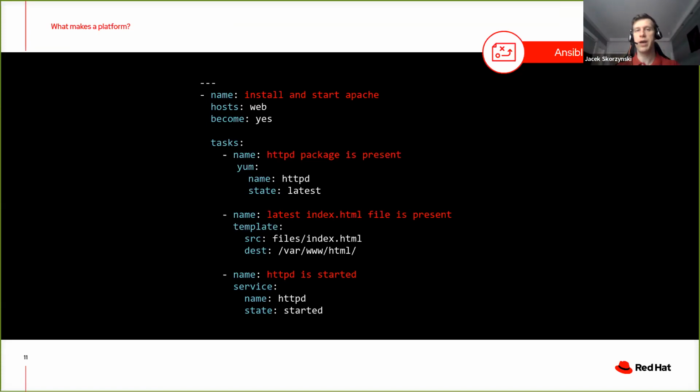So let's start from the beginning. Let's start from the engine. I said that this is simple, and that's basically it. You can see a fully qualified, ready to use Ansible playbook. Of course, it's quite easy. It has three different tasks here, and it's responsible for installing the Apache server and starting the Apache server. But as you can see, it's also pretty straightforward, and it's human readable.